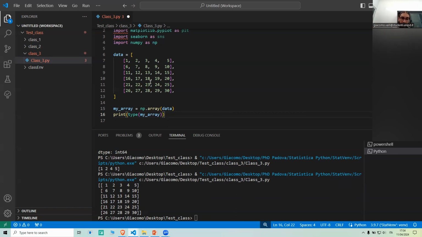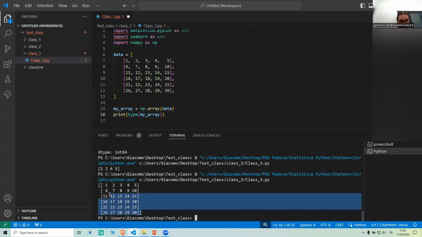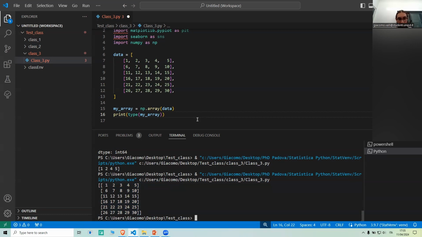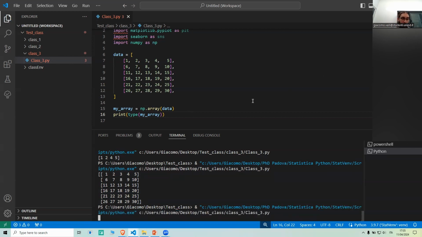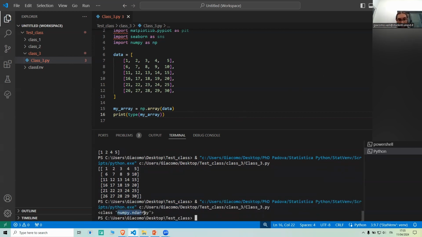But other times they might be very confusing because if you look at this one, you may think that this is simply a list of lists. So a nested list, a collection of lists, because the representation of an array is done with square brackets as well as lists. But if we print the type, we will see that this is not a list, but this is a NumPy array.